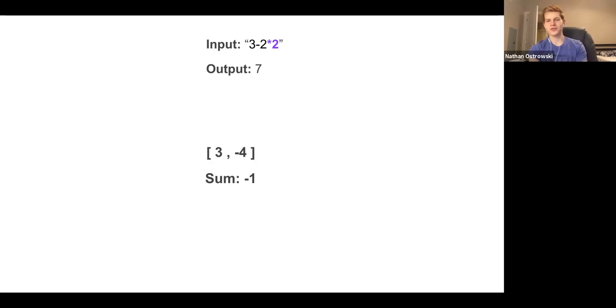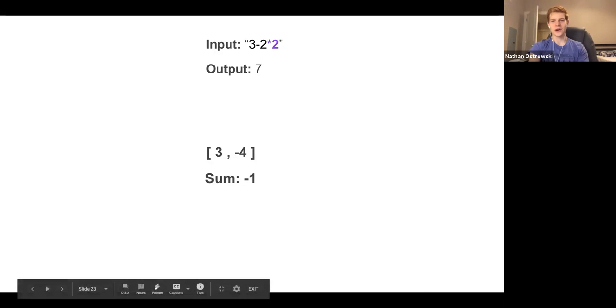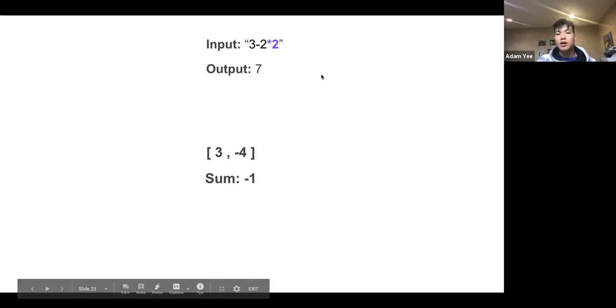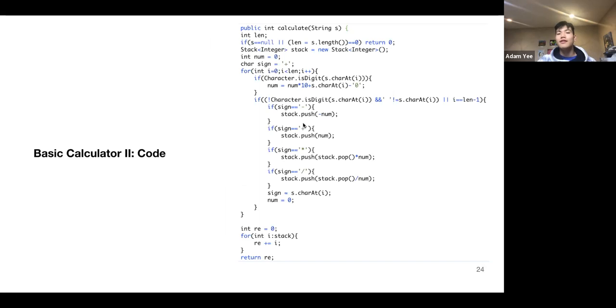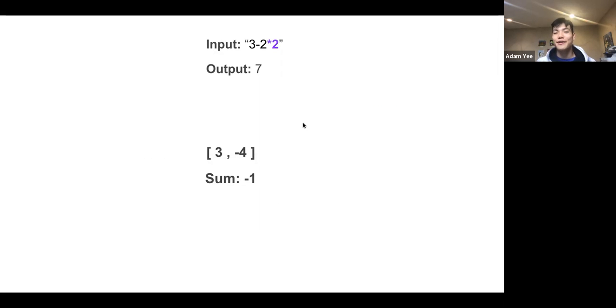There's a question from the chat from Justin, who asks, do we have to account for parentheses as well? Yeah, in this case, no, we do not have to account for parentheses. There's another problem, I think it's Basic Calculator 3. In that case, you might have to account for parentheses and a whole lot of other operations. I'll add it to the slide and give you guys a link.